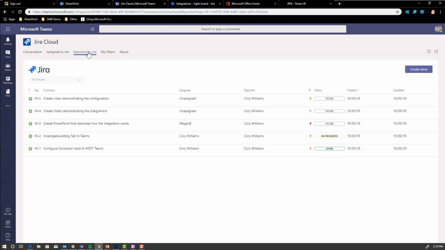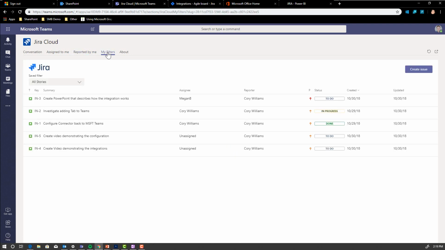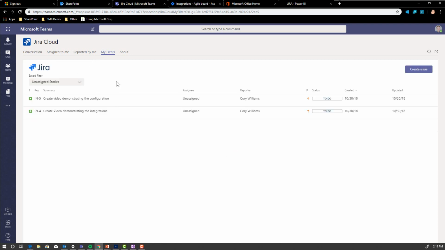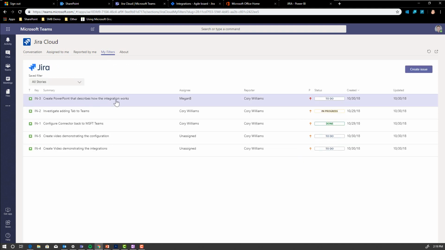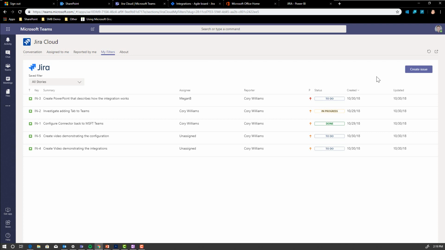The next view is the Reported by Me view, showing me all issues that I may have entered. And the last view are my filters that I may have created in Jira, so I can quickly go to any of my saved filters and switch between those right directly from this view. Clicking on any of the items within any of these types of views within Teams will open up a dialog window that will allow me to, again, add in my details, make quick changes, do what I need to do for those particular issues. So it's a quick, easy way to stay within Teams and not have to jump out to Jira all the time.